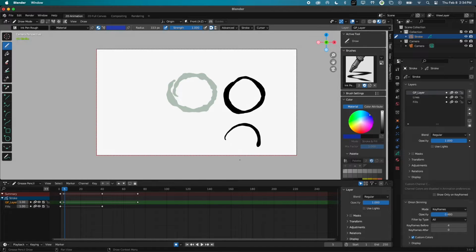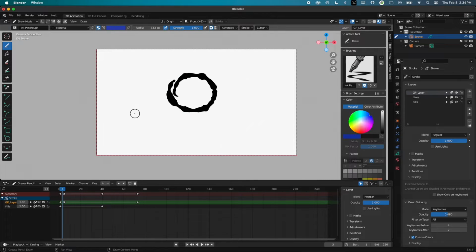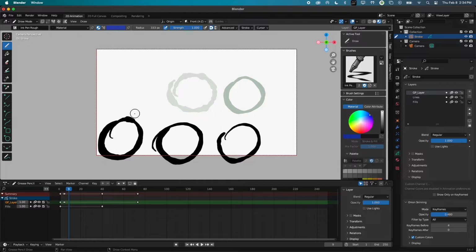If you were to disable automatic keyframing and you draw here, your drawings would all remain on the same frame. And you can turn it back on.